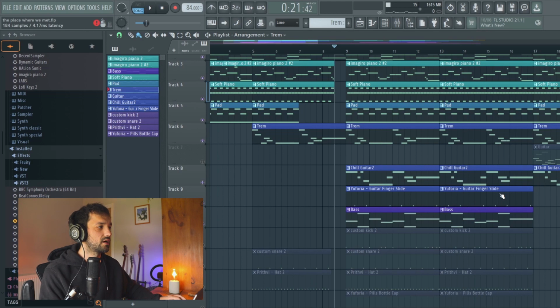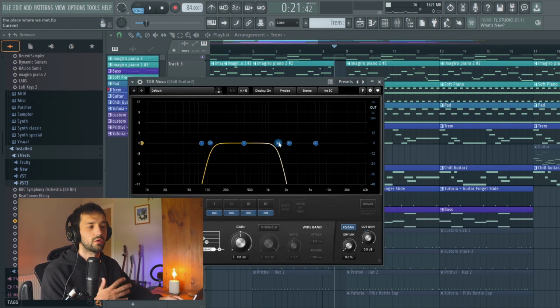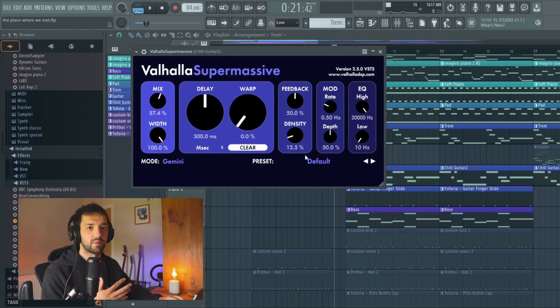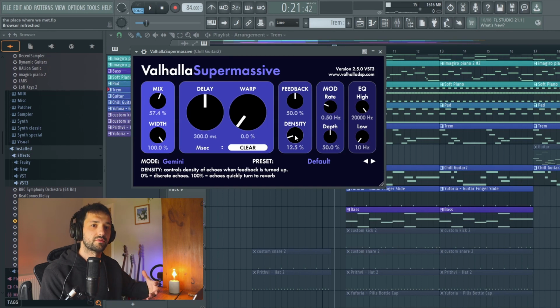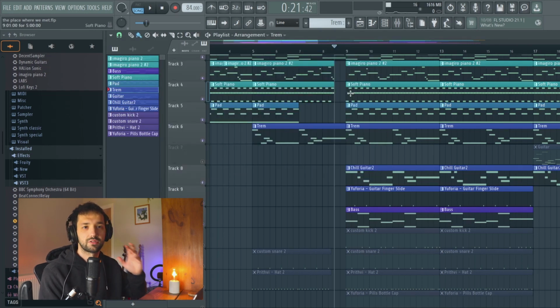For the main guitar, what I've got is an EQ rolling off those lows, rolling off quite a lot of those highs, so it's not a really sharp sound. And I then have a Valhalla Supermassive. Now this is just on the default preset, but I have tweaked it ever so slightly, turned the mix up to around 60%, and turned the density up just to add a few more echoes to the sound, so it's not just all feedback that's coming through. But other than that, it's just on the default preset. In the mix with everything else, you get this really nice build from the tremolo into this guitar being introduced into the track.